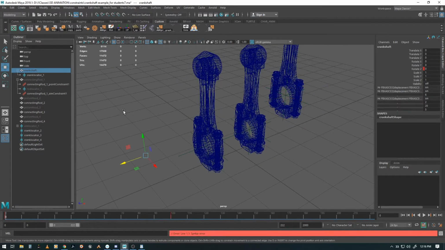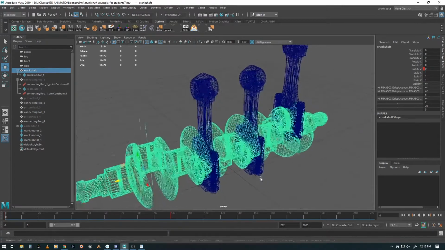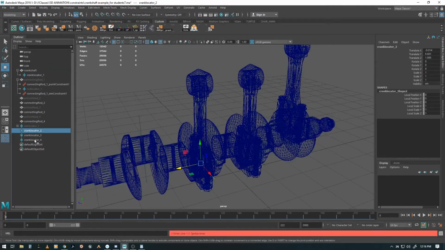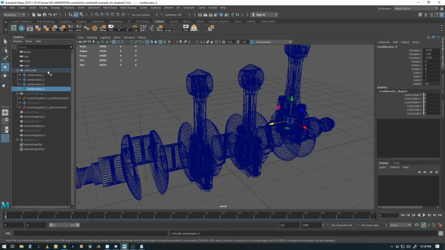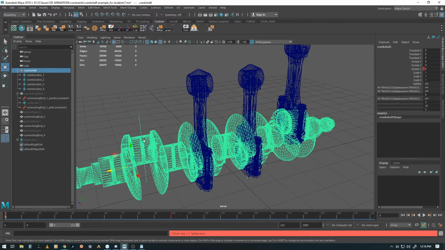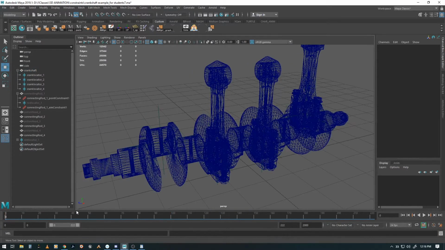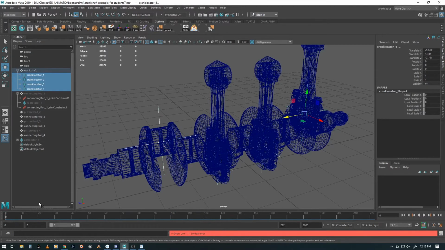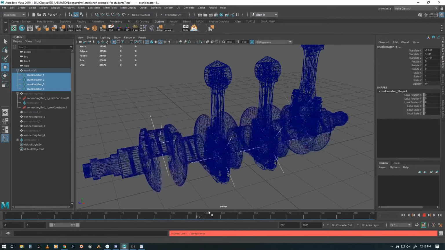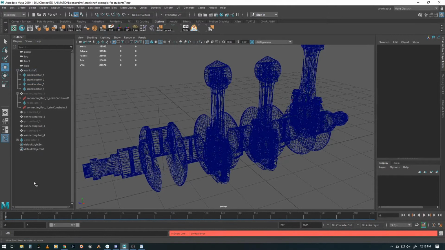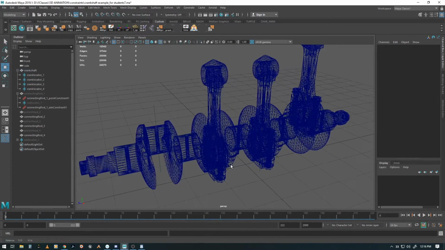Now let's unhide the crankshaft, and let's select all 3 of them, middle mouse them onto the crankshaft. There we are. 1, 2, and 3, and 4. And so now all of them should move along, little doggies. Save that.